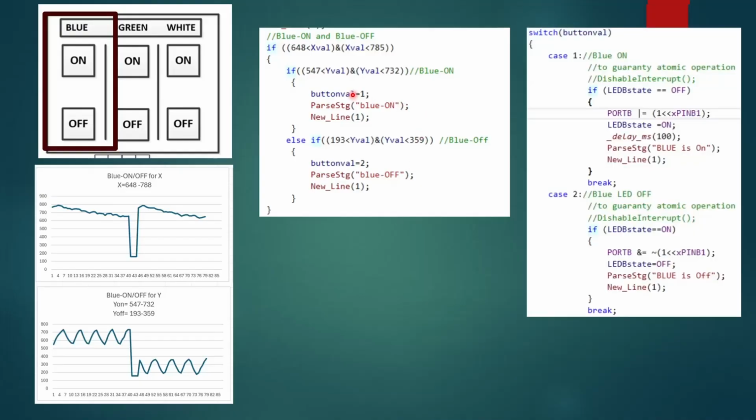So now, what do I do with these values, button val 1 and button val 2? Following this code, I have a switch. If it's case 1, then I know that the blue is on. The first thing I ask is, is the blue state off? Because what I want to avoid is, if it's on and it gets pushed a number of times, I'm going to ignore it. When I set up my parameters, they initialize to off. So if the value is off, then I'm going to turn on the LED, which corresponds to the blue.